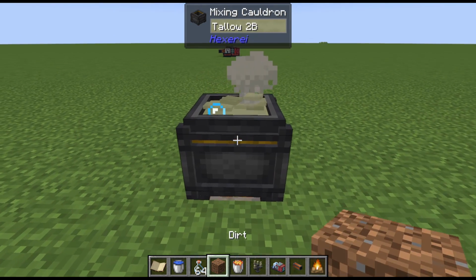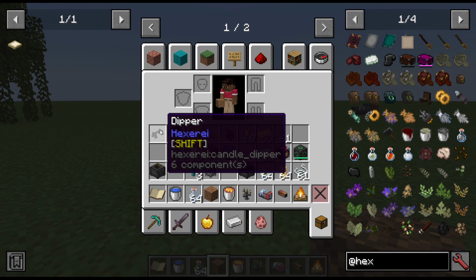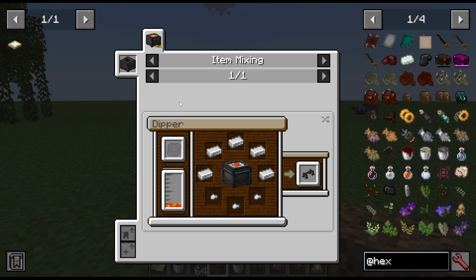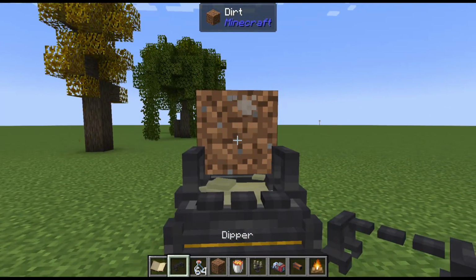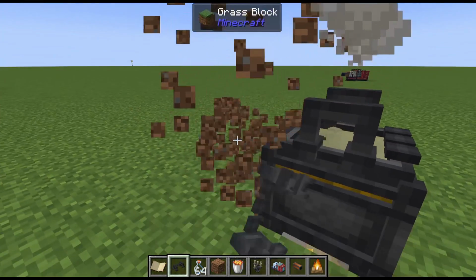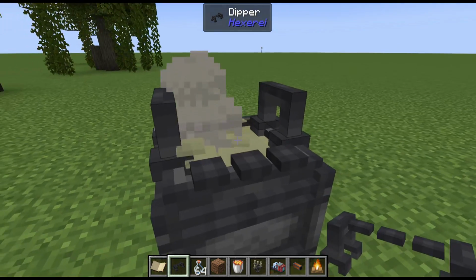So what we're now going to do, we've got our tallow in here. I'm just going to place 2 bits of dirt, just so I can place my dipper, made also in the cauldron, like so. What I do with my dipper is I'm just going to shift right click it against the dirt so it goes on top of the cauldron. I can get rid of that. And what we can now see is that we have a dipper on top of the cauldron.